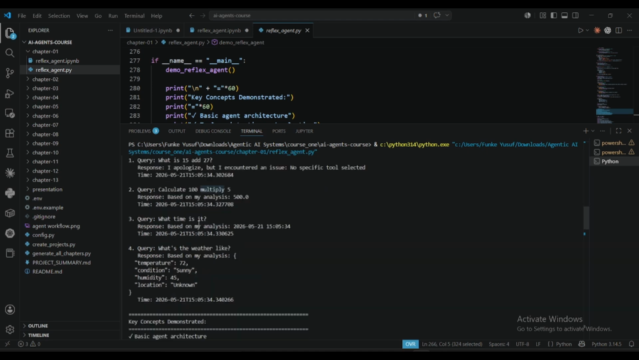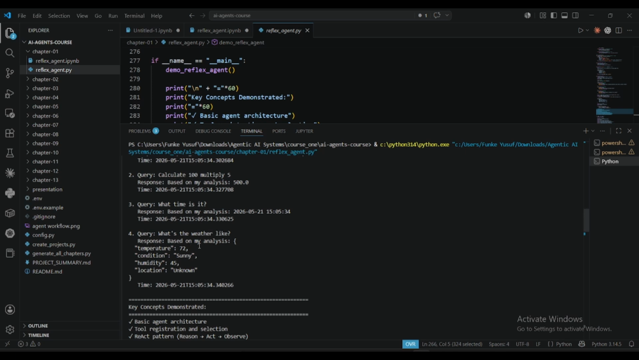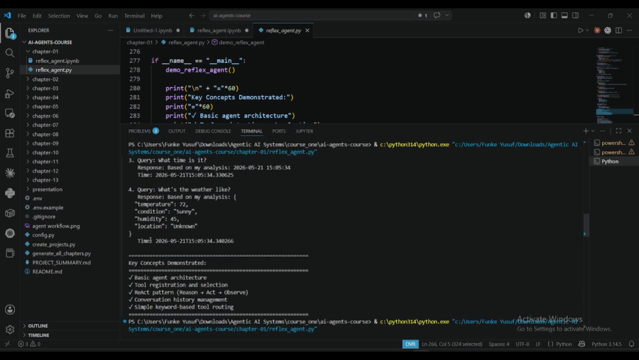Then, what time is it? Based on my analysis, 2026-05-21, and this is today's date, and the time now is 15:05. What is the weather like? So based on my analysis, the temperature, remember we hard coded this, so it's not using any weather API for now. So it returned what we hard coded into the system: temperature 72, condition sunny, humidity 45, location unknown, and the time that this query was returned we have there.